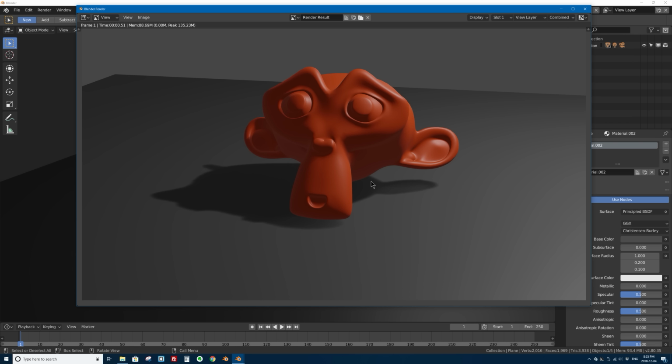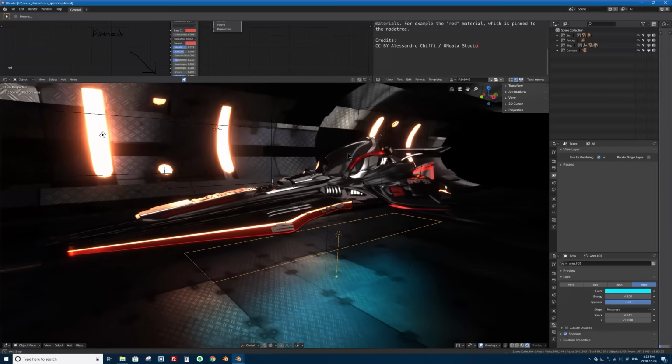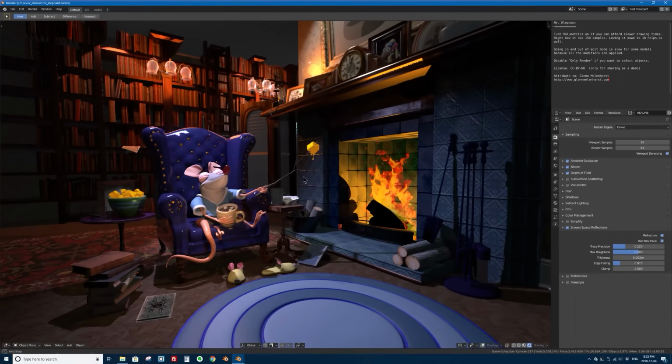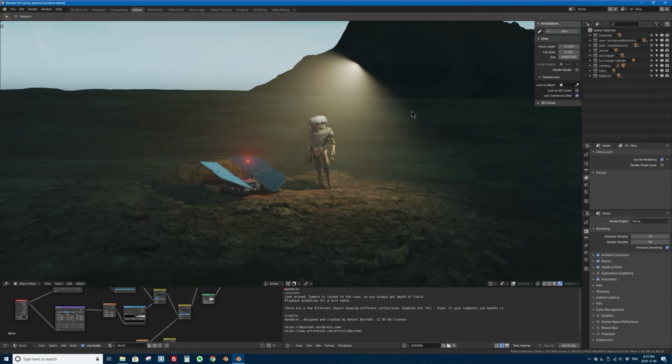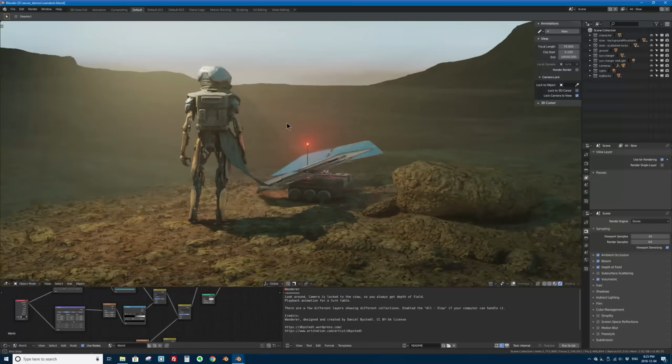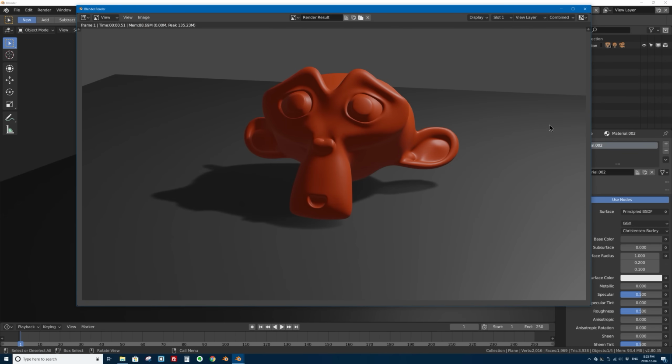In the EEVEE render engine, yes, you're not going to get quite the quality that you would get from the Cycles render engine, but in reality, the reason why this render doesn't look as good is because of settings that you have to enable. Yes, you can make some amazing things like this, and like this, and like this, and finally like this. In the EEVEE render engine, you can get some pretty great results, but you have to enable certain settings in your render settings.